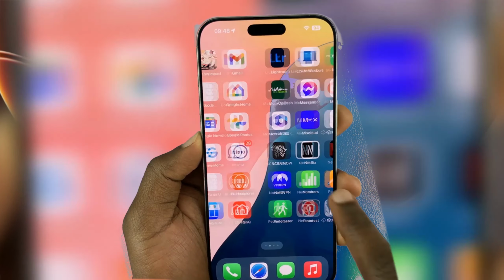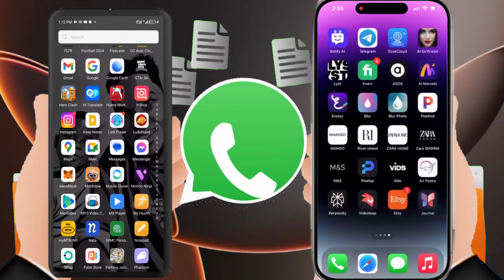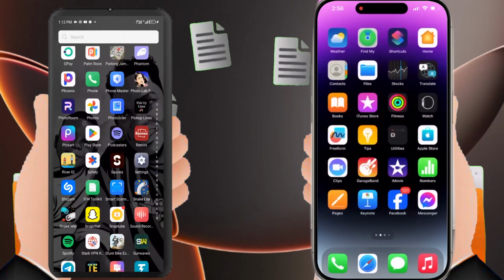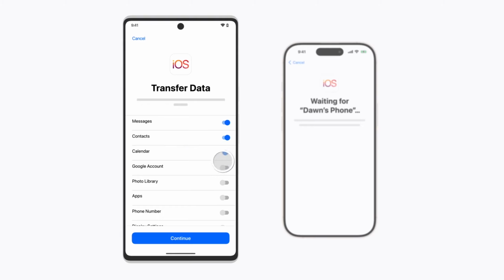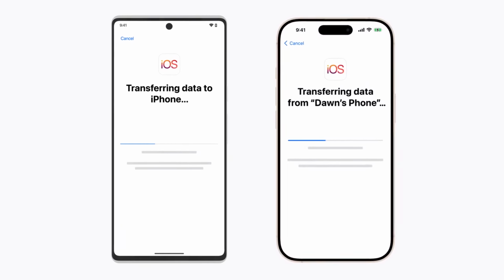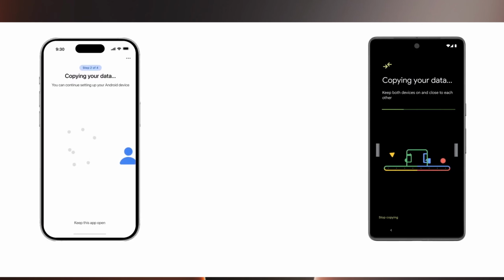In this short video, I'll guide you through the best and most reliable ways to transfer your WhatsApp messages from Android to iPhone without losing your chats, photos, or videos. Switching to a new iPhone is exciting, but losing your WhatsApp messages can be frustrating. Thankfully, WhatsApp now provides official methods to transfer your chats, and I'll also share alternative solutions for those who don't want to reset their iPhones.